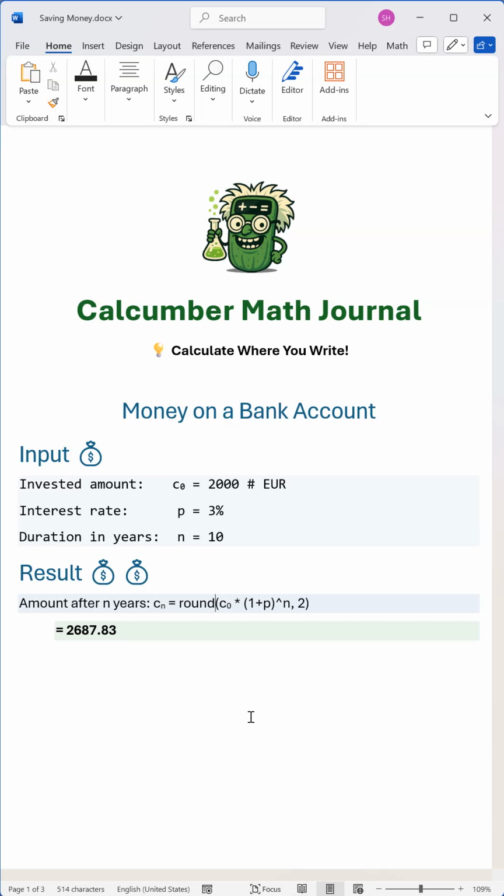You are writing in Microsoft Word and you need some calculations. That's exactly what Calcumber Math Journal is about. My name is Samuel. Let's have a look at this example.